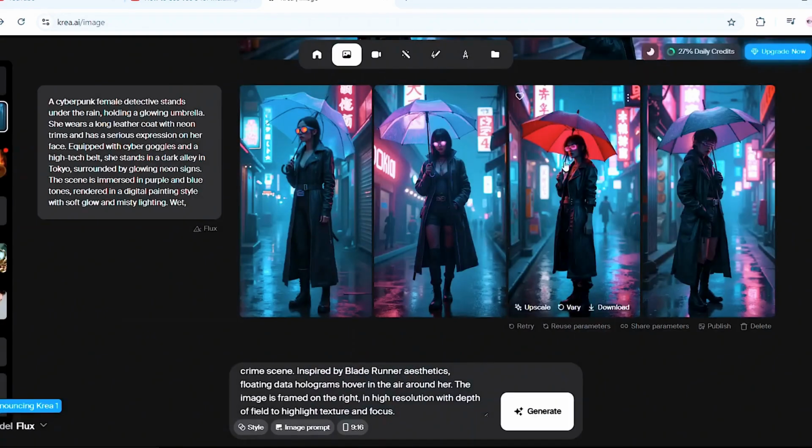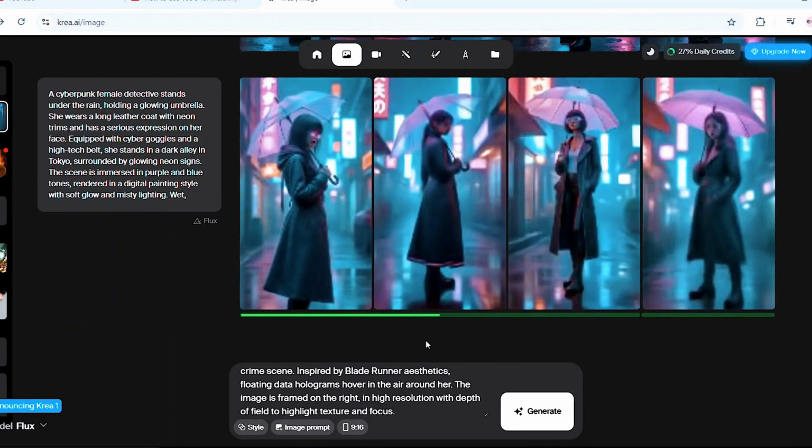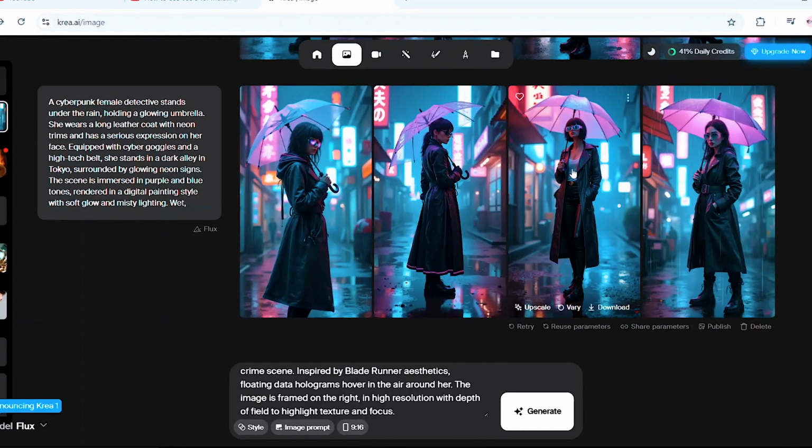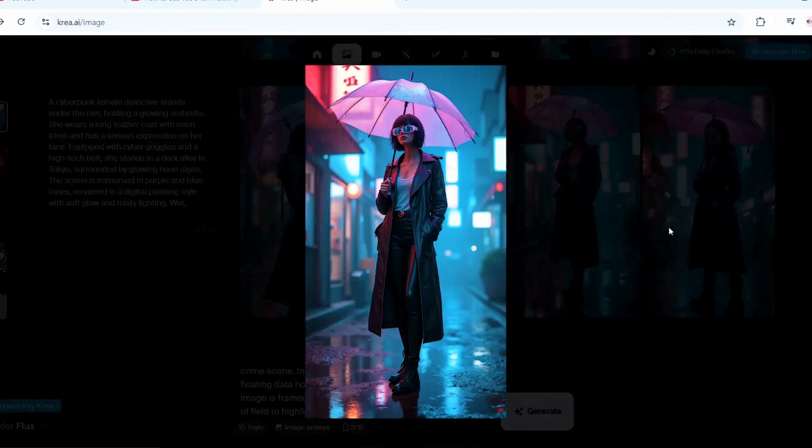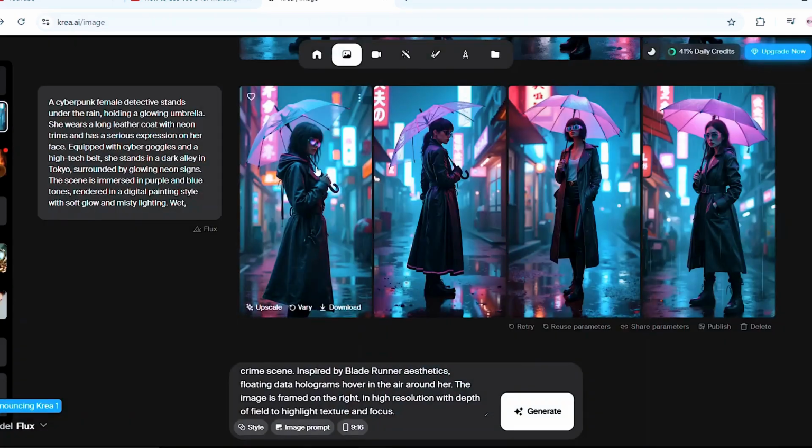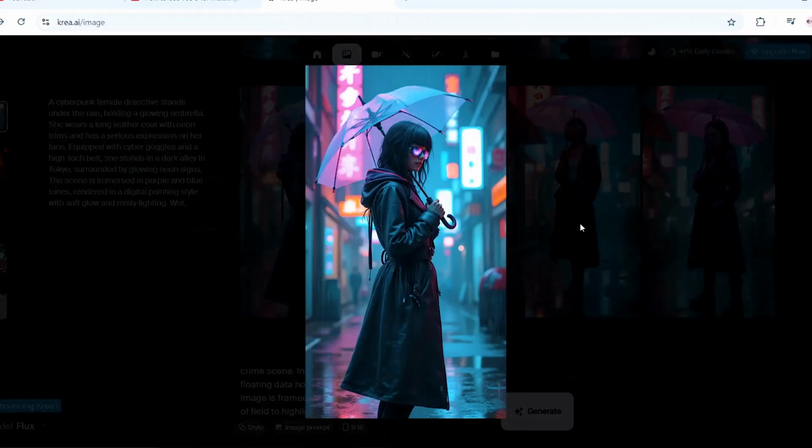Now, as you can see, the Flux model does a good job of executing the character's style, their look, the way they're holding the umbrella, the rainy atmosphere, and the composition we asked for. The only thing it couldn't create for us are the holograms we wanted to be floating in the air.